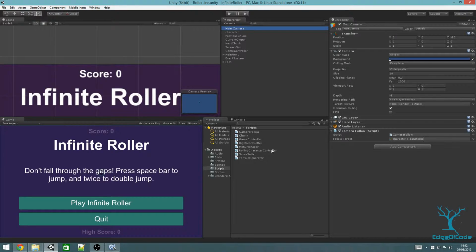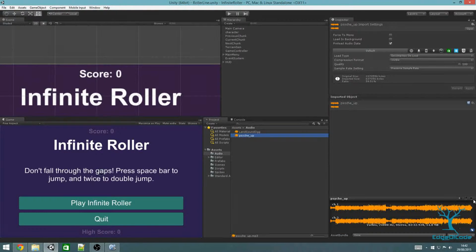So first we'll add the background music that we downloaded in the previous tutorial. And I chose this one, and you can play your sounds in Unity by clicking on the sound, and then over here there's a play button.